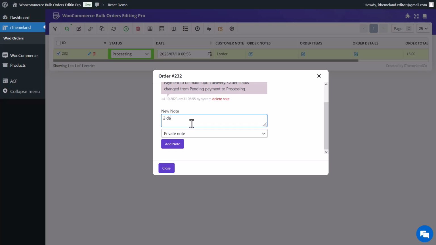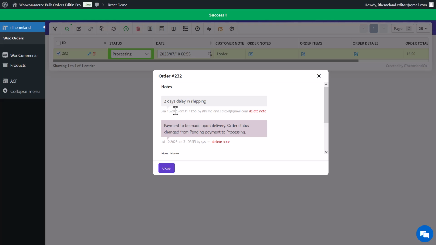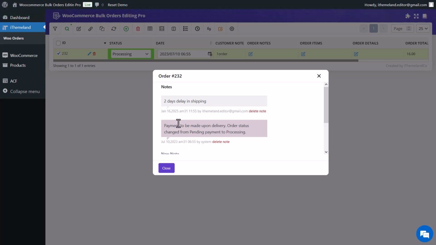For example, let's type 2 days delay in shipping. And then we're going to choose one of these 2 options, either private note or note to customer. And then just go ahead and click on the add new button. And now you can see that the notes have been added to the above notes. And if you're finished editing, just go ahead and click on here to close the page.